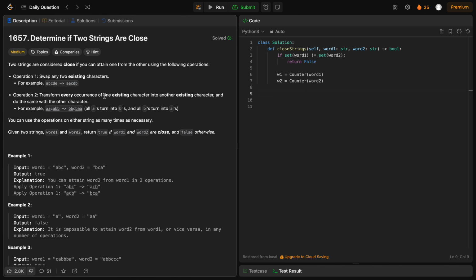So yep, now that we do this, now we're gonna look at this right here. So it says transform every occurrence of an existing character into another existing character, right? So occurrence. So we already have the occurrences of each character, right? But now we're gonna get the occurrences of the values of each character. So let's say A occurs 3 times, we would just get 3. So 3 1. There'd be 1 3.